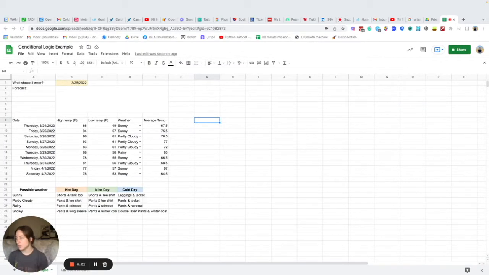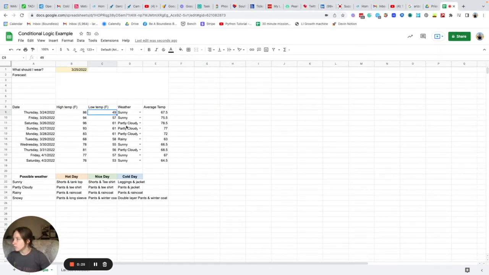Hi, so I wanted to overview an example of conditional logic and really show how we can use it to tell us a lot of things about data and how we can get it to particular results. So in the example you're seeing here, I just went ahead and laid out the weather forecast for the next 10 days. So we have our high temperature, low temperature, the weather, what it's supposed to be like, and the average temperature. So this average I calculated, I just added these two together and divided by 2.